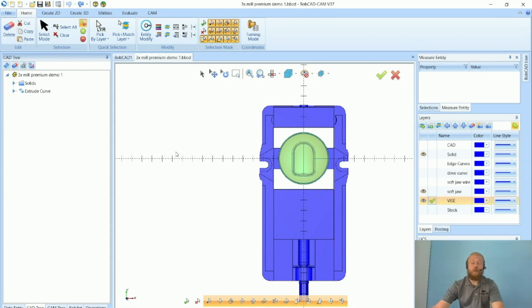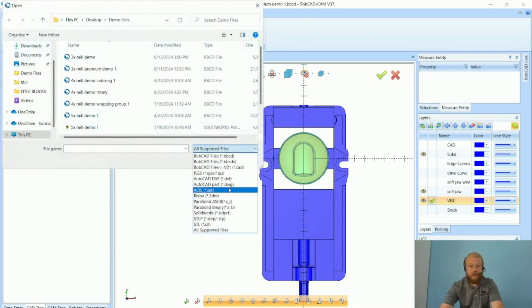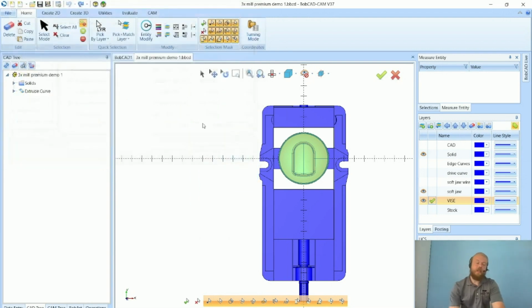However, Bobcat-CAM, just like most CAD and CAM software programs, is not backwards compatible. So if you're saving a Bobcat file in 37, you won't be able to open it in version 36 and older. You can, however, save it as a generic part file type. If I go here to File Open, you can save it as a DXF or a DWG drawing to open it in an older Bobcat version. You could save a 3D model as a STEP or an IGES model, and you could save it as an STL file, and then you'd be able to open it in an older version.